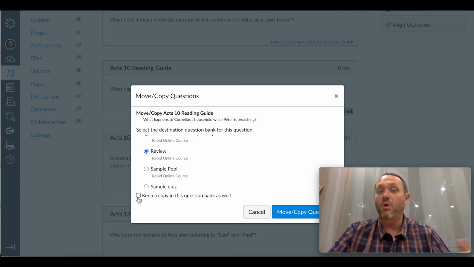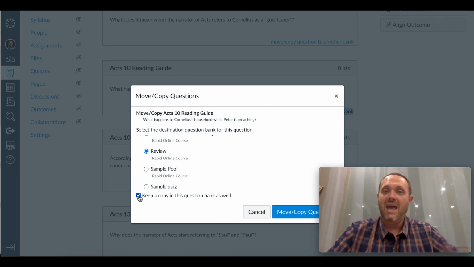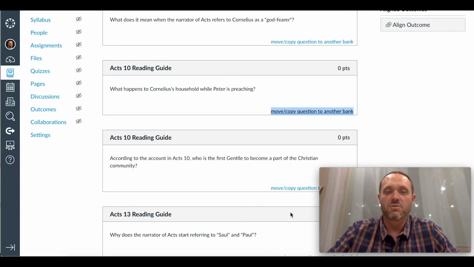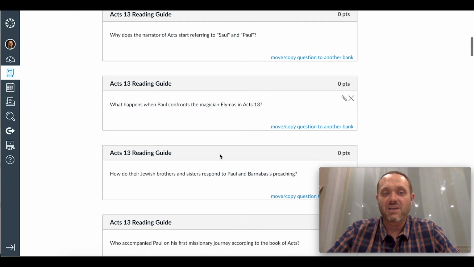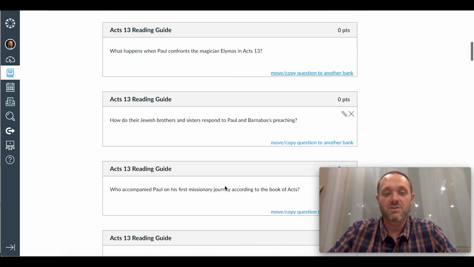I wanted to keep it in both places. I just want to copy it. I don't want to move it. And so I'm going to click that, and that'll keep a copy in the Module 1 question bank and then add that same question to the review module bank. Okay, so move, copy question, and once I've selected that once, then it's really easy because these choices are kept for me every time. I just click on the questions and add them.